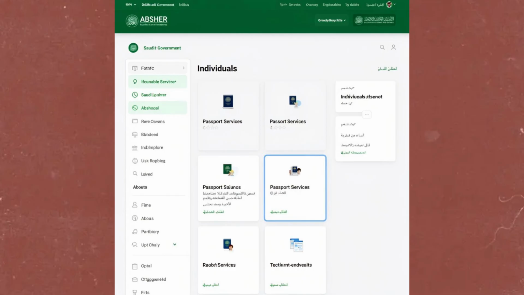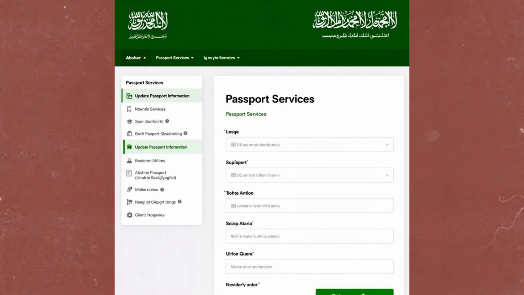So let's start with the first step, which is to log in and open passport services. Now, you just have to sign in to absher.sa with your username and password, and then on the individual's dashboard, click on the passport services tile. Next step is choose Update Passport Information. So from the Passport Services menu, just click on Update Passport Information to open the renewal form.